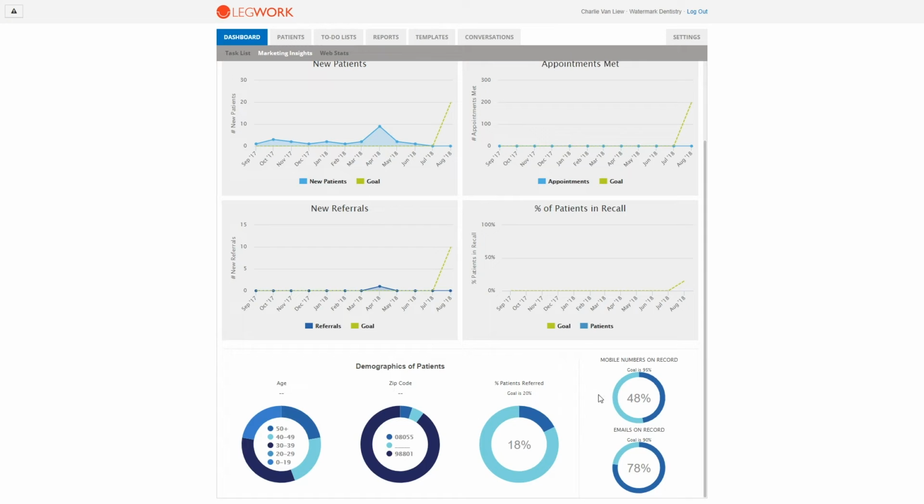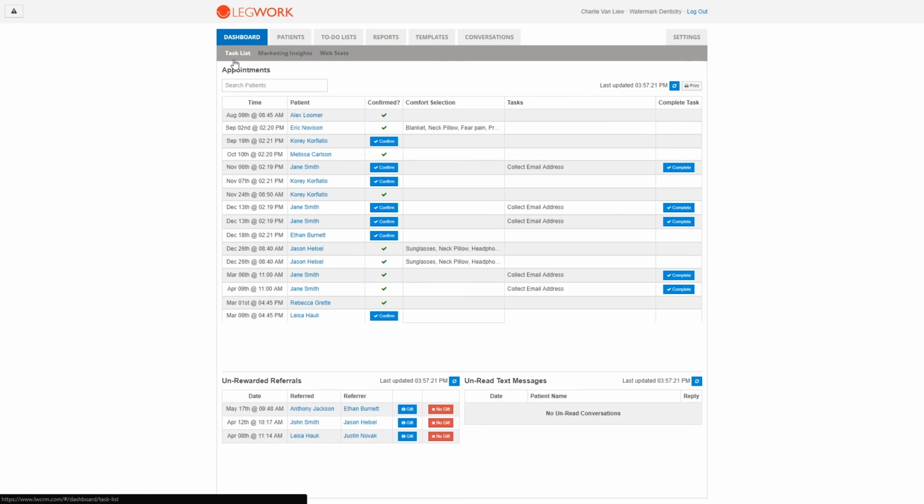It's common for many practices to have lower numbers of mobile numbers and email addresses on file. That said, we do believe that most practices should be able to raise their numbers up anywhere between 75 and 95% for mobile numbers and 65 and 85% for email addresses. Even with patient bases of varying age demographics, we've found that these numbers are able to be reached with enough effort. And keep in mind, we do remind you who needs this information collected on your dashboard on the task list.